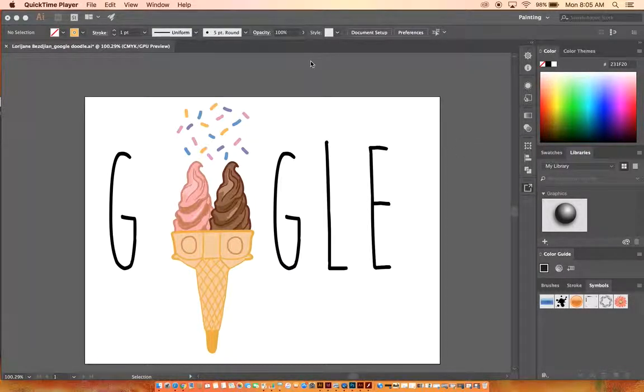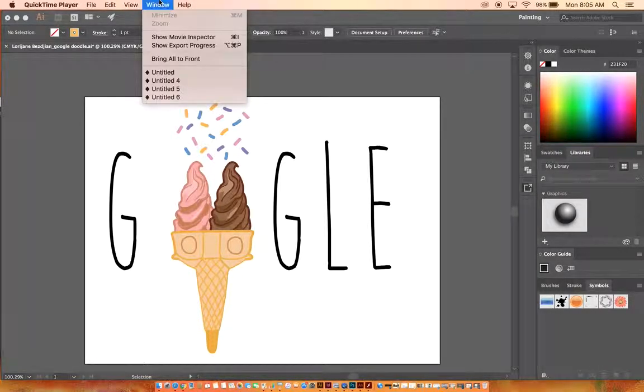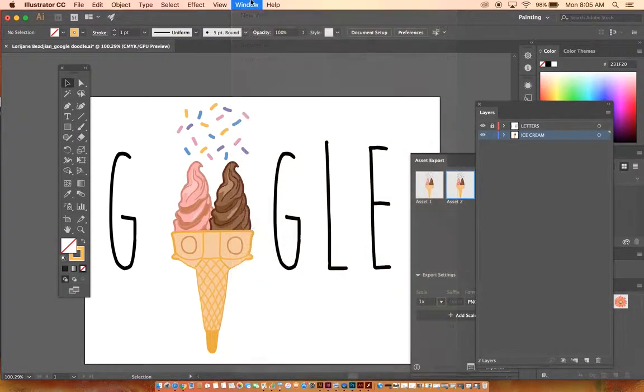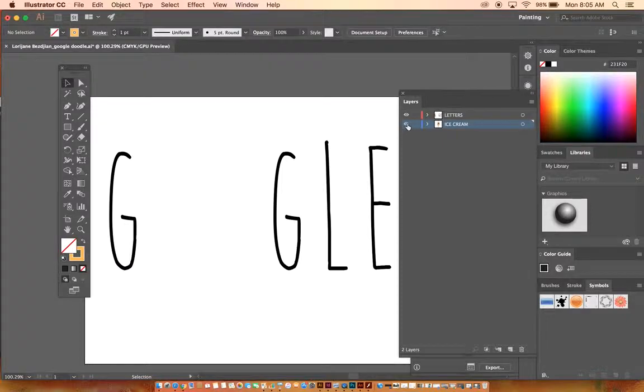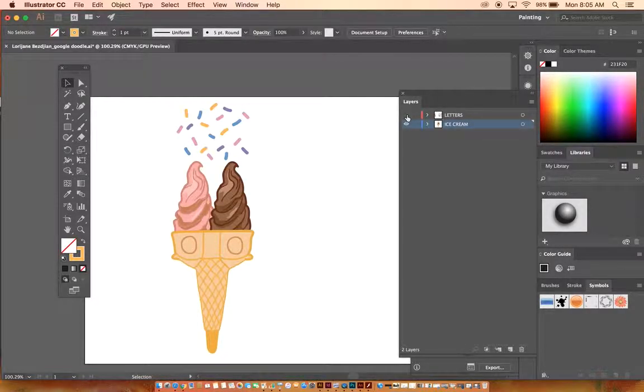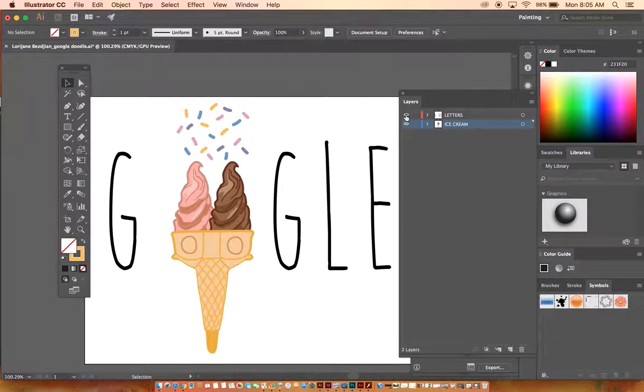So what you're going to want to do is, in your layer bar, right? So I said really make sure you organize your layers. You can see here that she's got her ice cream layer and she has her letters, all right, as two separate layers. So let's say, as if this is my background, I just wanted to take the ice cream and import that into Animate.